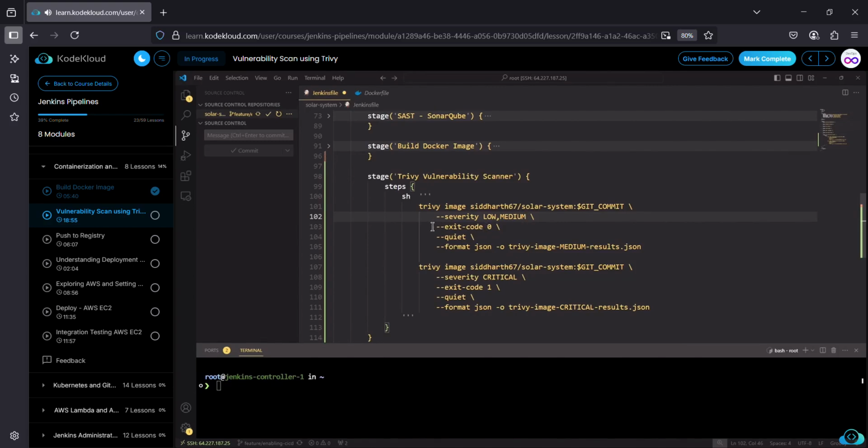Okay, so that's how you can make use of the exit code. If it is 0, even if it finds vulnerabilities of this severity, it won't raise an error. And then I'm using the quiet argument so that it doesn't print much on the console. And it's going to generate the JSON report. So I'm using format JSON and outputting this using a file name. So this is going to be trivy image medium results.json.